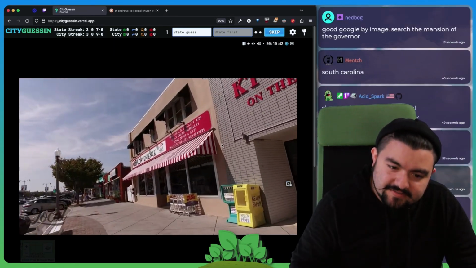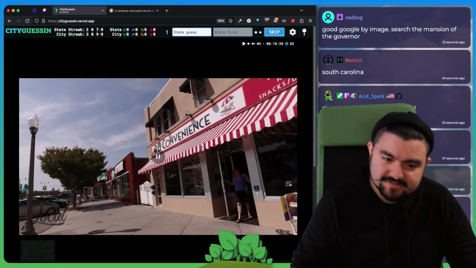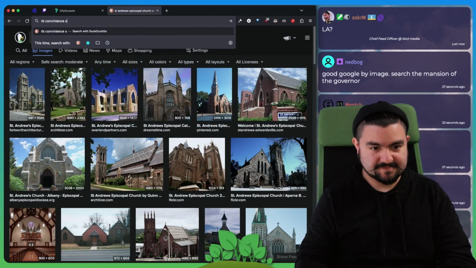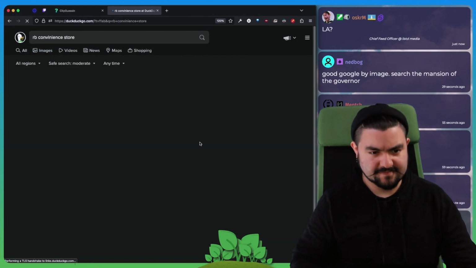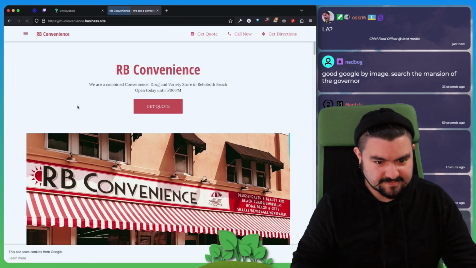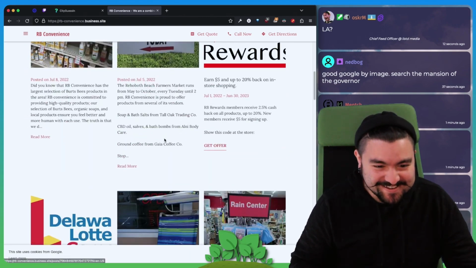KT Nails on the Avenue. We need to find like a unique business to search for. So RB Convenience. I've never heard of that. That's it. There's only one.